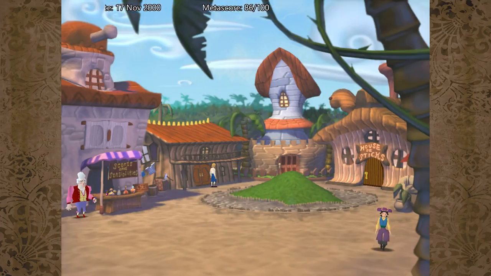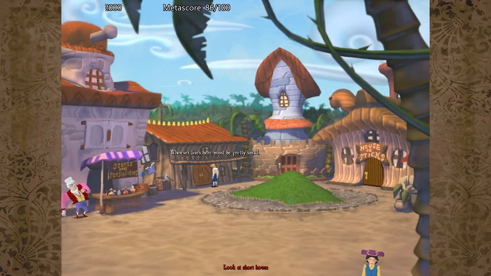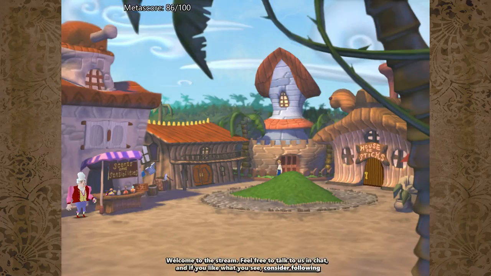Okay, can we go in here? Whoever lives here must be pretty small. I want to go in. You can't fit through that little door. Yes, you can. Just duck. Okay, House of Sticks. Oh, we're already going in. I have no control over this situation.